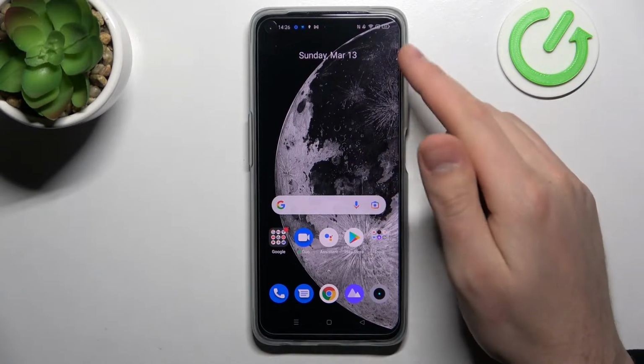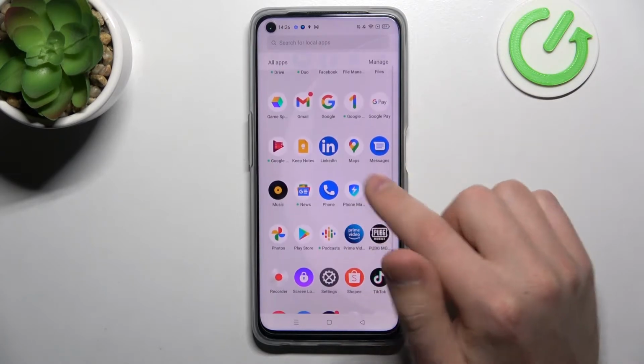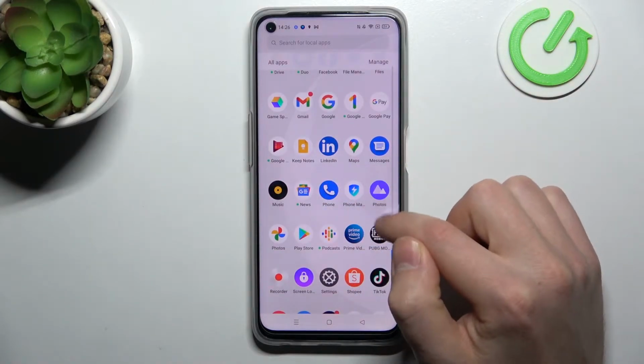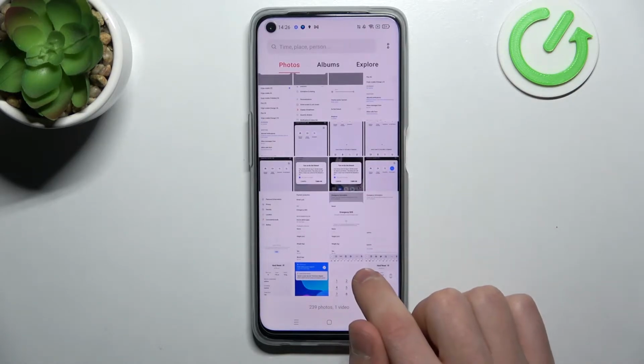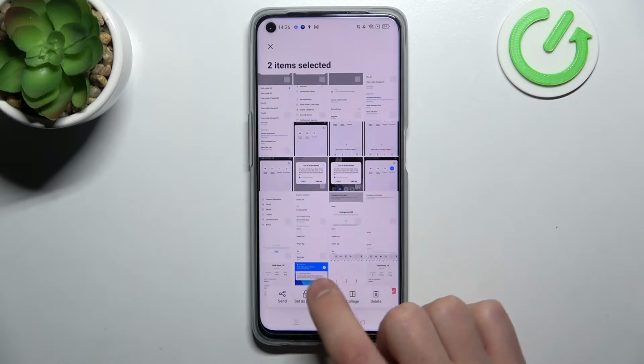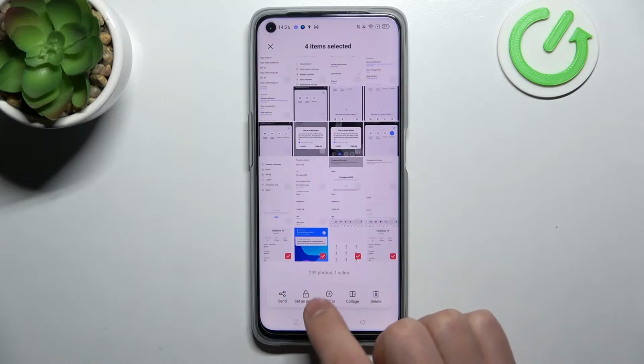Firstly, you need to open your gallery, not Google Photos, only the standard application on this device, Photos. And then choose your photos. Press and hold and select, for example, these 4 photos. And then on the bottom panel we've got the Set as Private button.